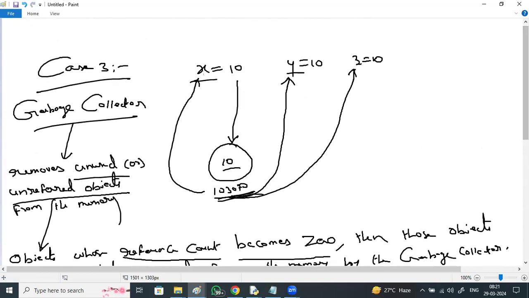Now try to observe with an example. This is an object 10. How many variables are pointing to this object? Everyone try to respond. Unmute yourself and try to respond. X is pointing, Y is pointing, Z is pointing. So reference count is what? 3. Reference count is nothing but the number of variables pointing to an object. So your reference count is 3.